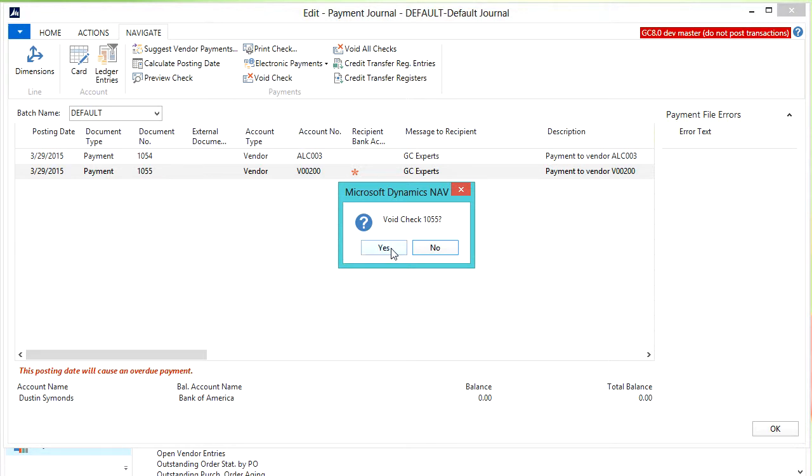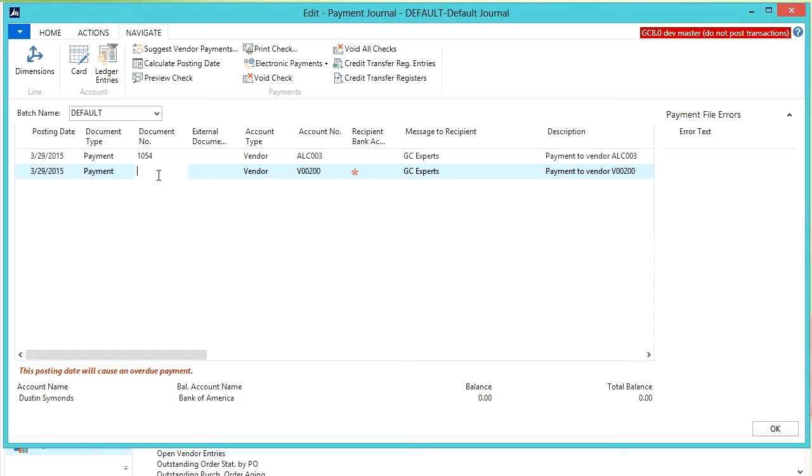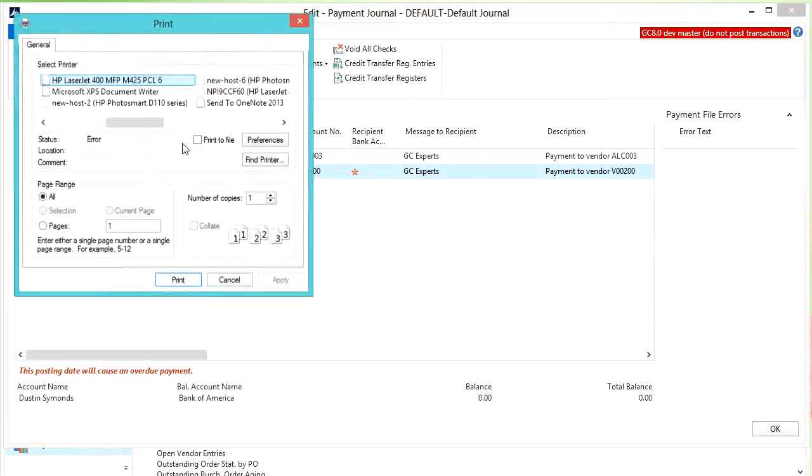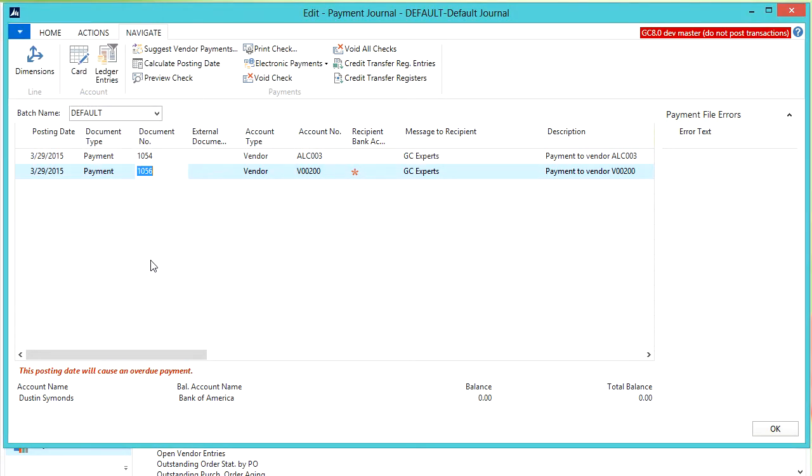So let's go ahead and void this. It removes the check number. So we will print it again. Print check. Now we'll only print a check for the payment journal lines with no check mark in the check printed column. Let's go ahead and print this one. Gives the next check number. Now that we have successfully printed all of our checks, we can post the journal.